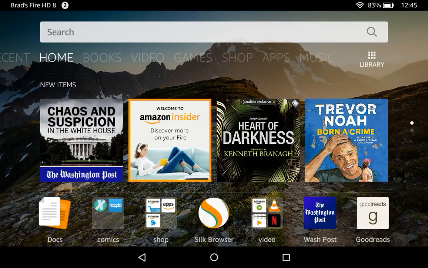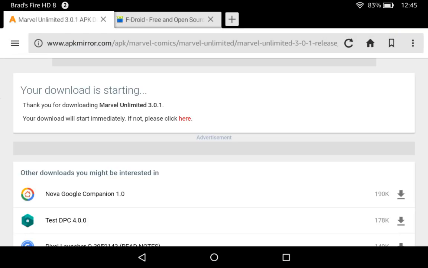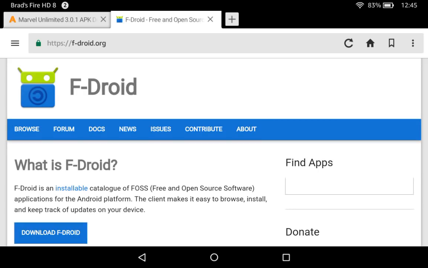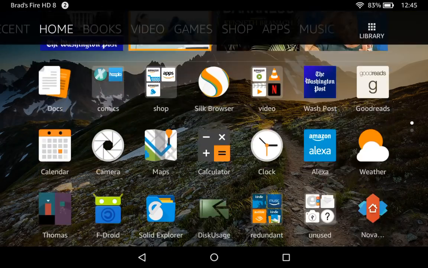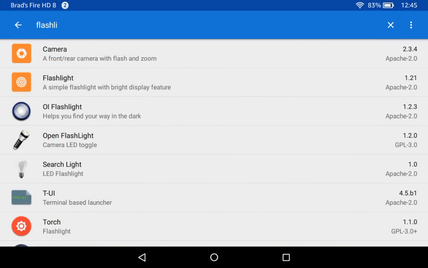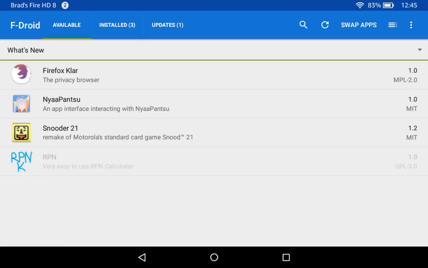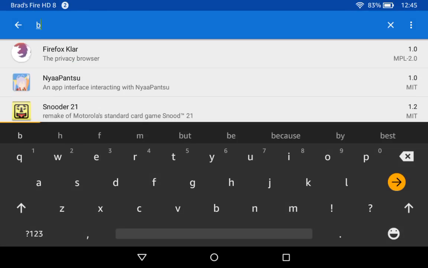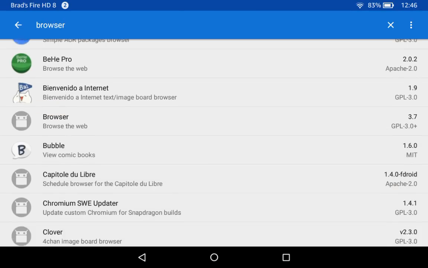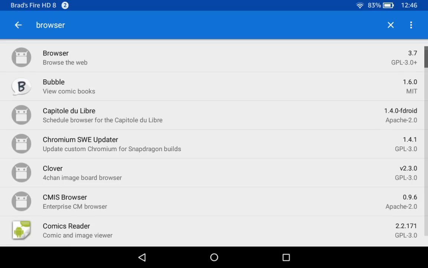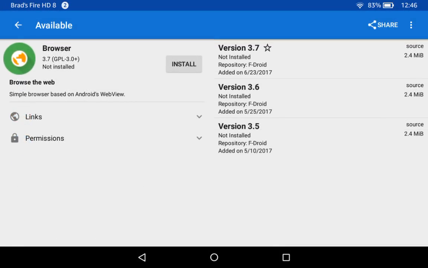Now, APK Mirror is just one of many places you can get Android apps. Another is F-Droid, which is a repository for free and open source applications. And it's actually not just a website. You can download F-Droid and run it as an application, which I've already done here. So basically what we've got here is an app store that's running on your device as an alternative to Amazon's app store. So say you're looking for a web browser, just search for that. And you can download and install them. The process is pretty much the same as what we just saw.